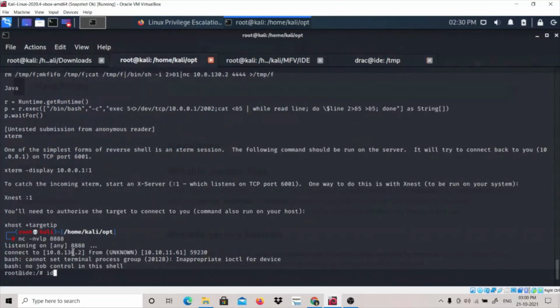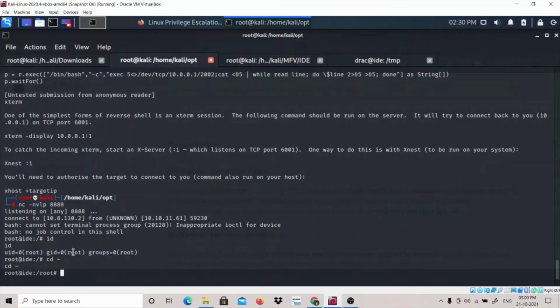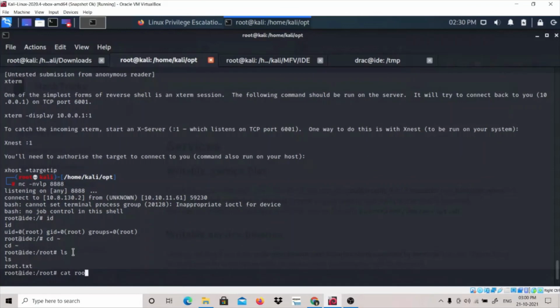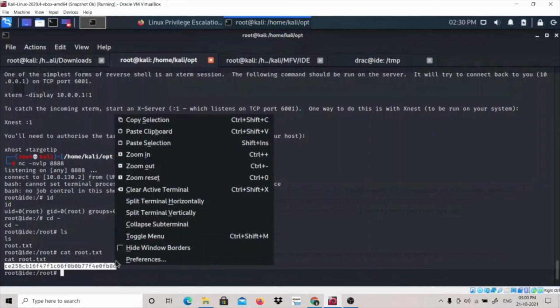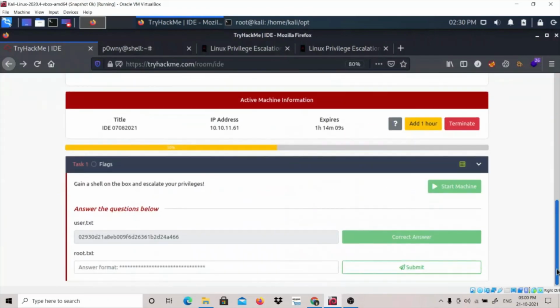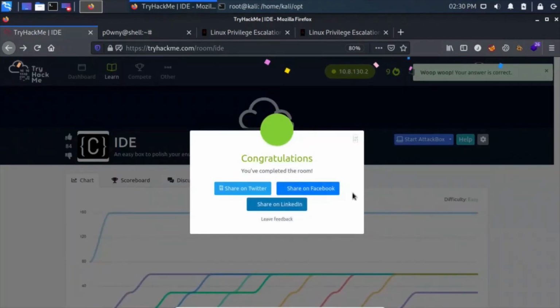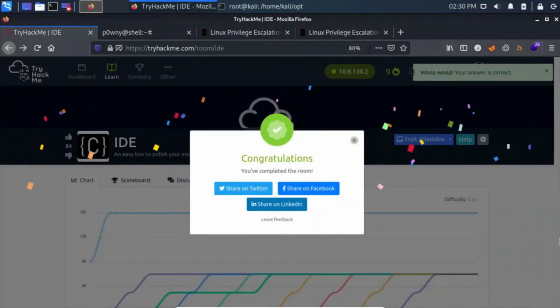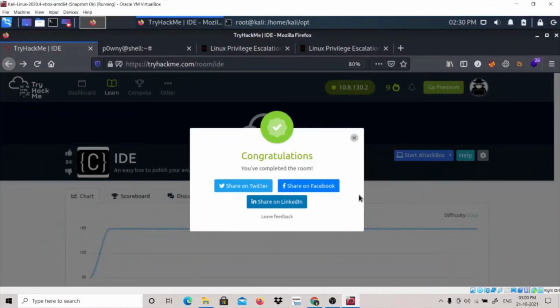Okay, we have got the root shell. Now we are root. Let's cd into the root directory and cat out root.txt. Let's copy it. So in this way I have completed this room and we have found both the flags. So that's it for this video and thank you for watching.